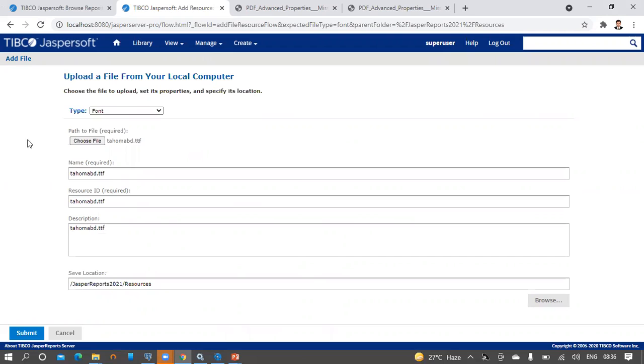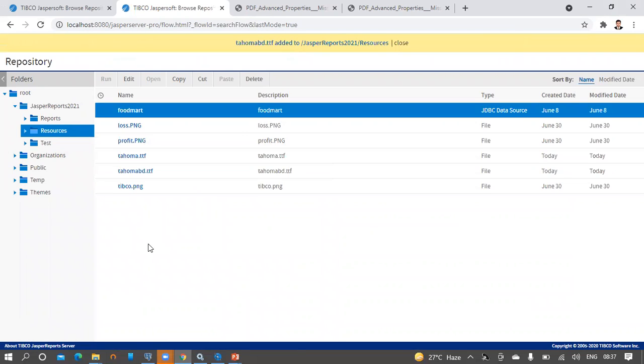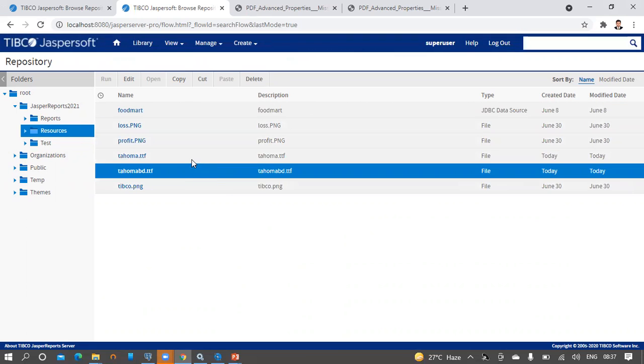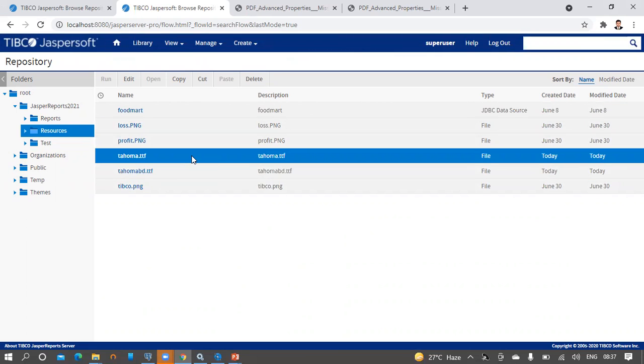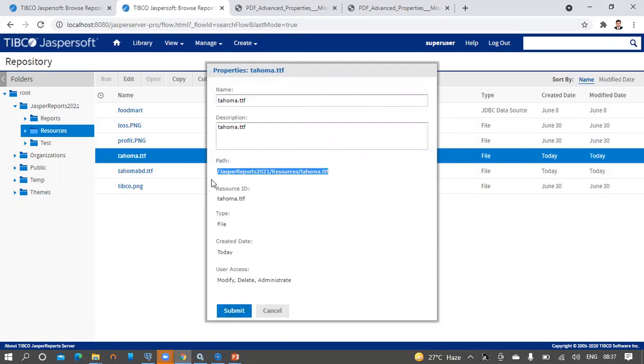Similarly, select the other font, which is the Tahoma BD, nothing but the bold one. So click on the submit option here. Now we have the two files related to the Tahoma. Now what we have to do is map these paths in the JRXML. So to have the paths, make a selection of the font file, right click on this and go to the properties. Here we can see the path of the file.